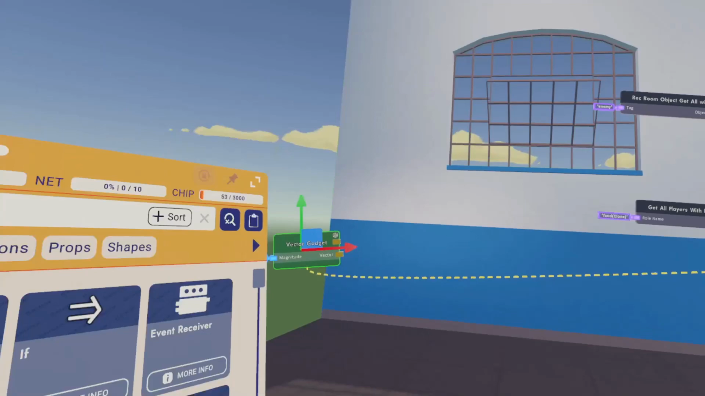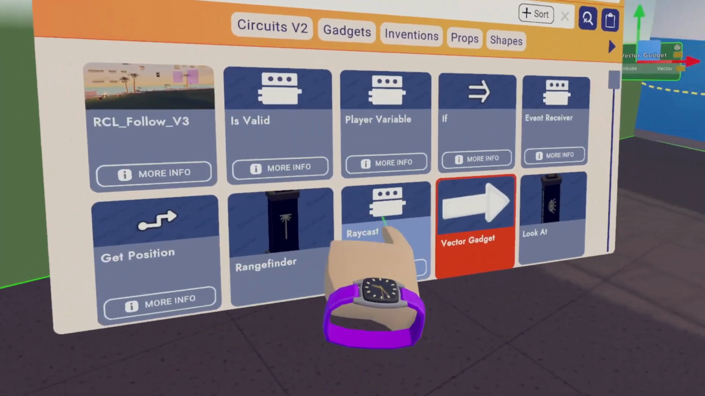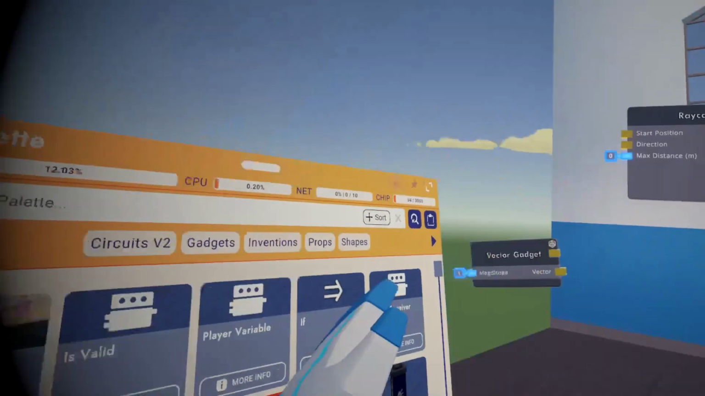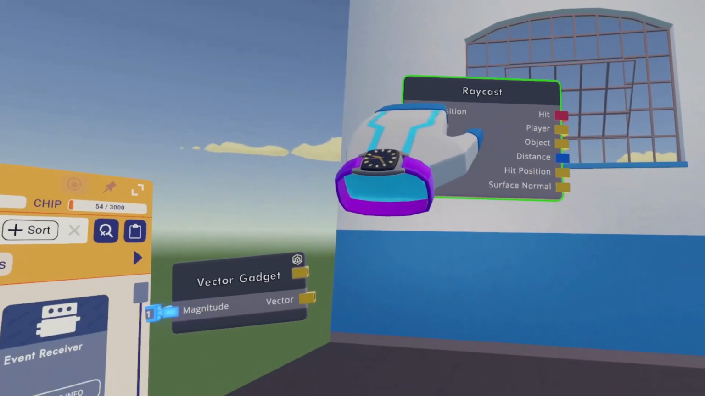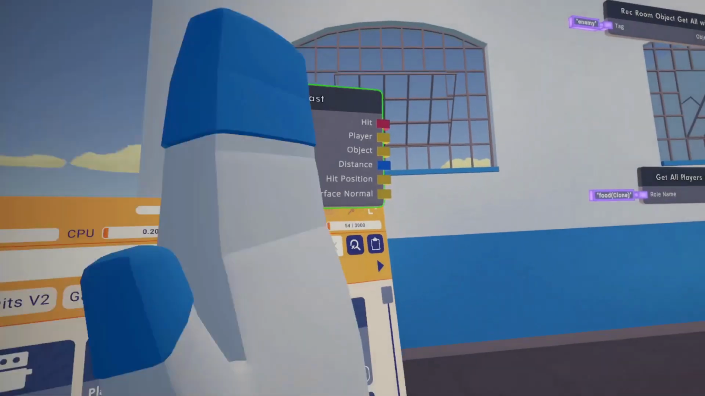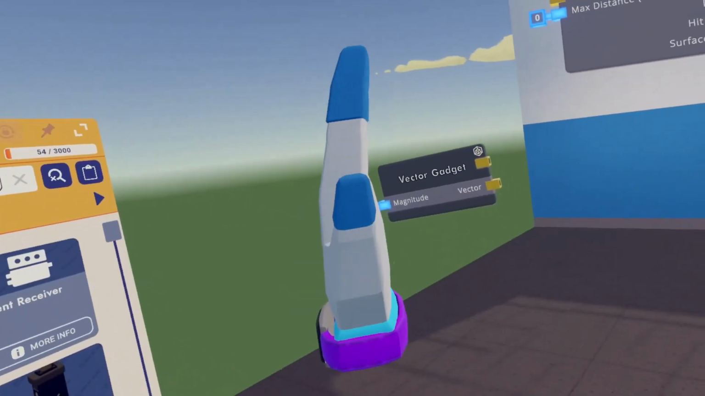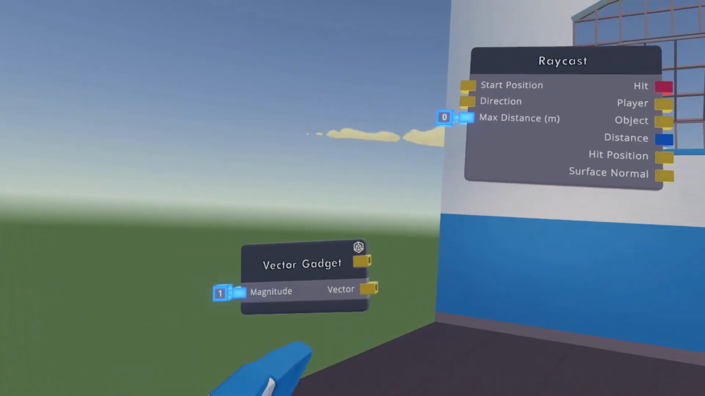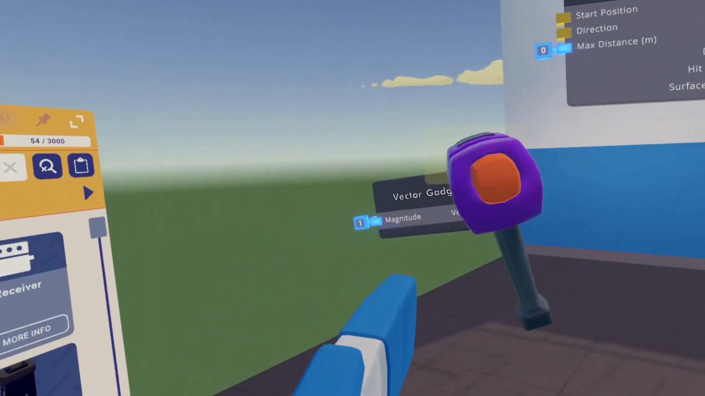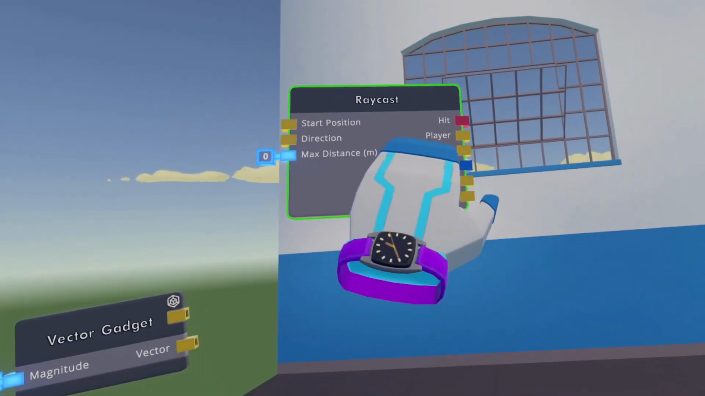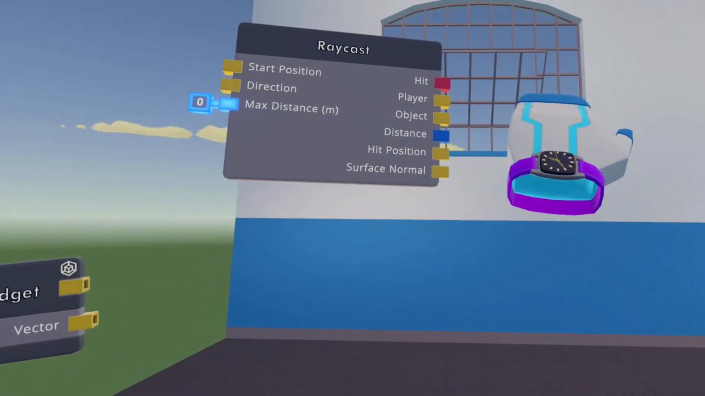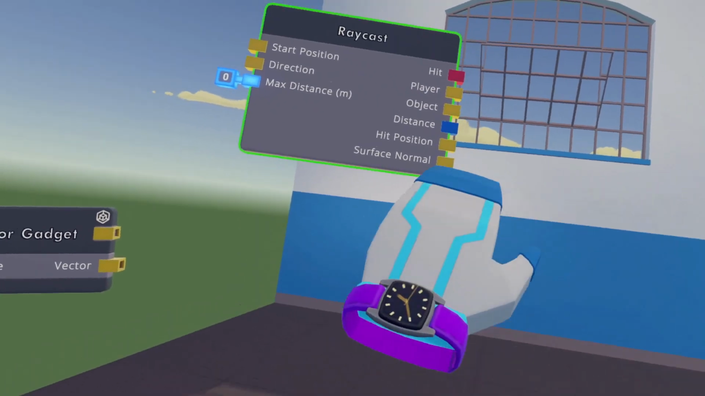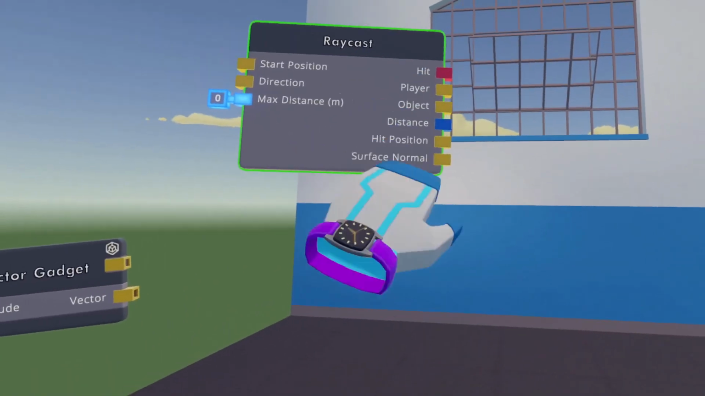So the way that we're gonna make this work is with a Raycast chip. The way that the Raycast chip works is whatever starting position you give it, it's gonna shoot an invisible beam from that position into whatever direction that you tell it to shoot. You're gonna tell it how far you want that invisible beam to go. And then if it hits something, it'll say yes or no. If it hits a player, it'll put the player out. If it hits an object, it'll put the object out, tell you how far they are, all of that stuff.